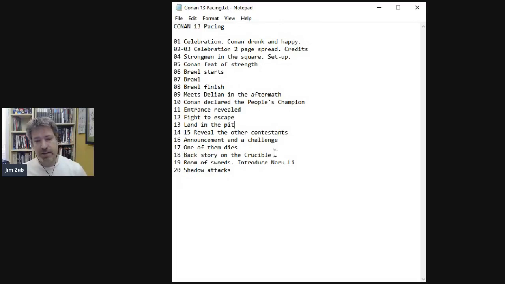And then Conan is going to flee, and we get some backstory on the Crucible. We're going to introduce our first main set piece of the tournament, and this creature is going to attack. So already there's a lot going on here, but I have a feeling for pacing. I have a feeling for what's going to be happening on each page.